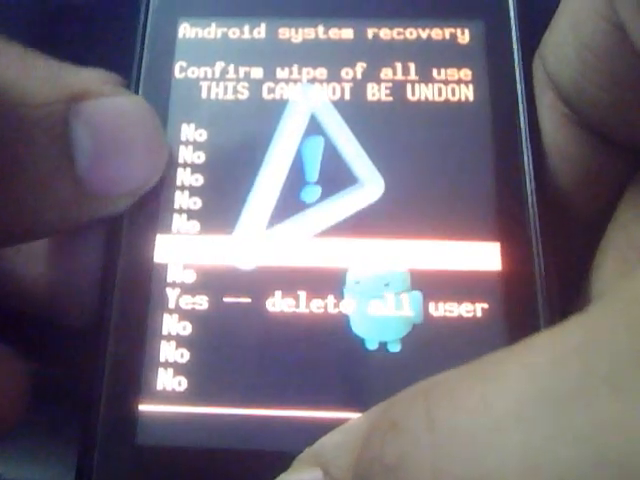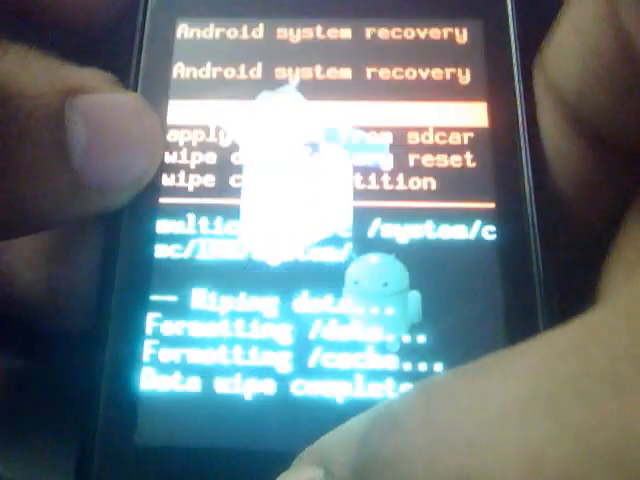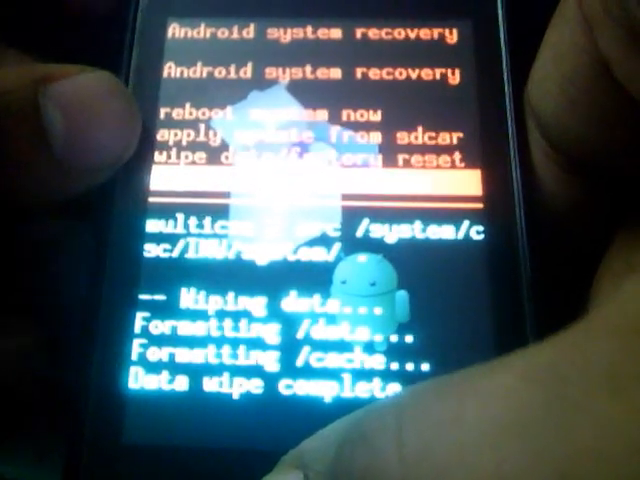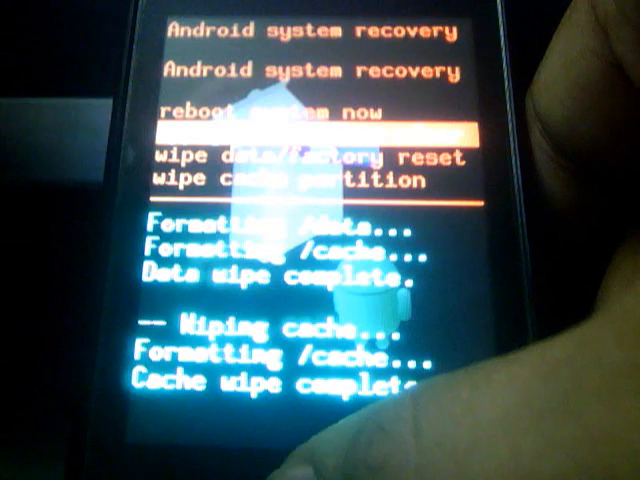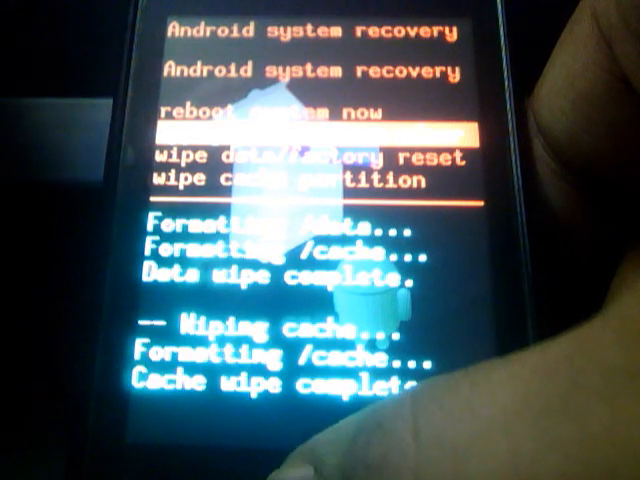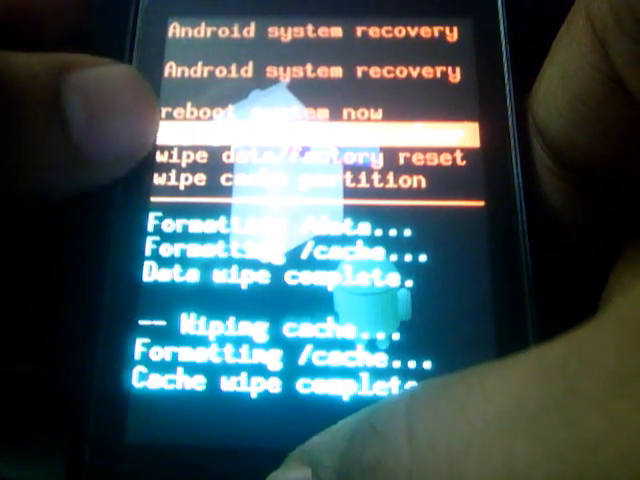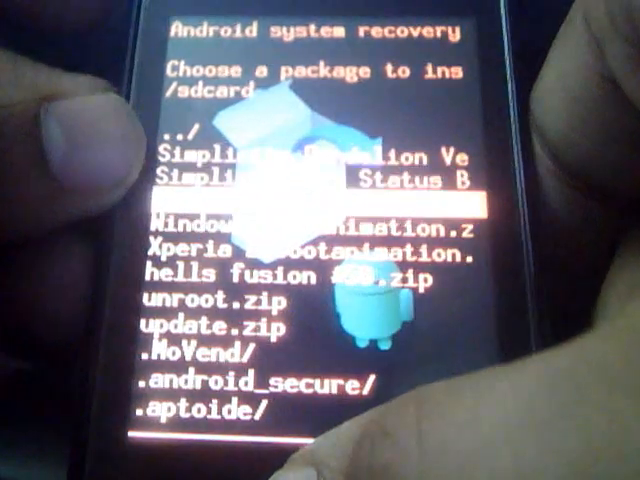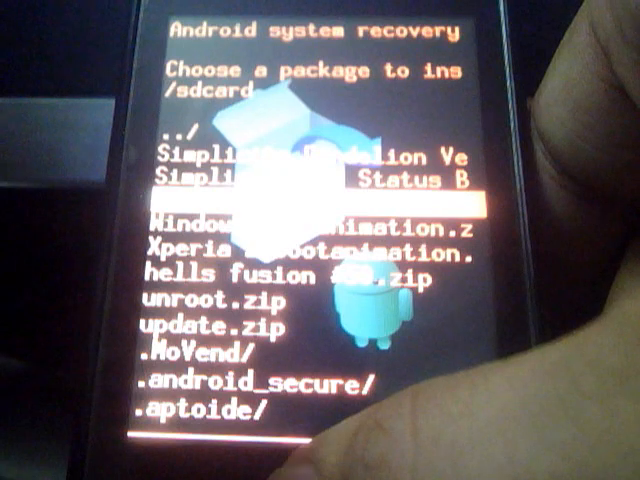Well, this method is not on the official ROM thread, but I recommend this method to install this ROM because it's the safest method I have encountered till now. So apply update from SD card, then choose the Skin i980 GTS 5360 plus clockwork mode.zip, this file.